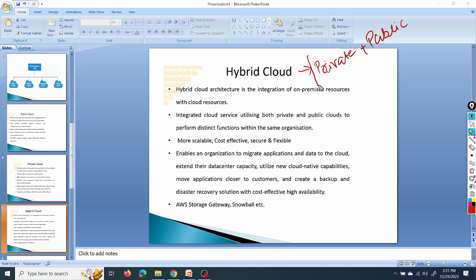It is what is called a hybrid cloud. So I will give you two examples of what a hybrid cloud is. First I will tell you what a hybrid cloud is and what the real-time use of the hybrid cloud is. The hybrid cloud architecture is the integration of on-prem resources with cloud services.